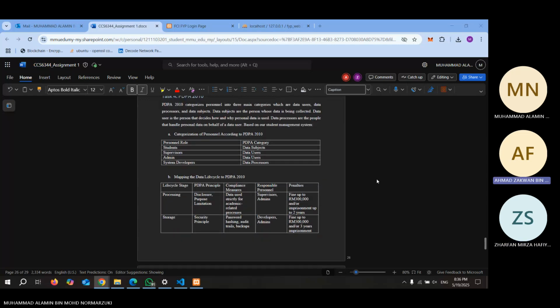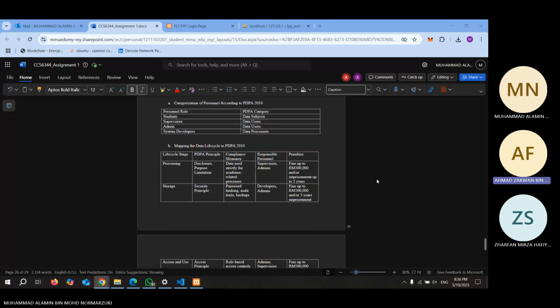Hello, my name is Zakwan. PDPA 2010 categorized personnel into three main categories, which are data users, data processors, and data subjects. As you can see from table A, we have categorized personnel roles to their PDPA category. For students, it is data subjects, supervisors and admin go to data users, and system developers will go to data processors.